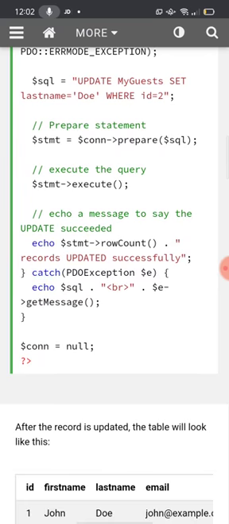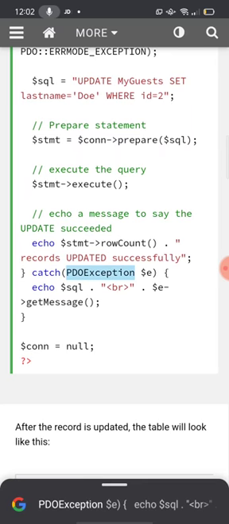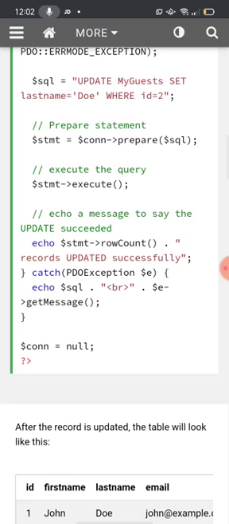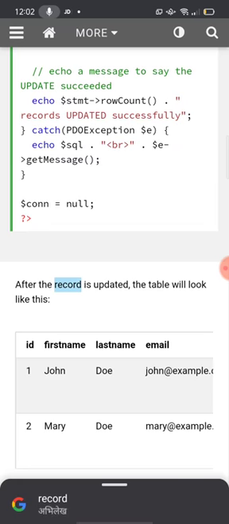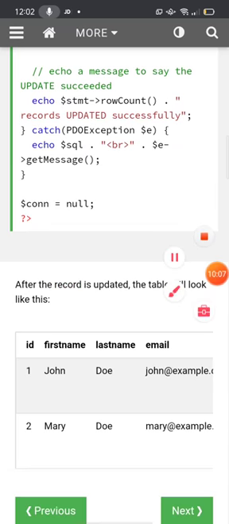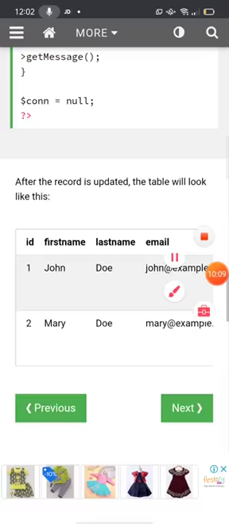In the catch statement, you are providing your exception, echo sql, in the next line br, getMessage. Okay, null. After this, the record is going to update. What happened after this? Your record is going to update the table data.